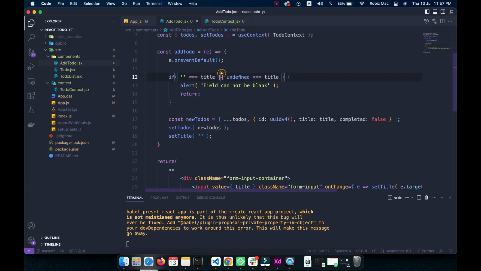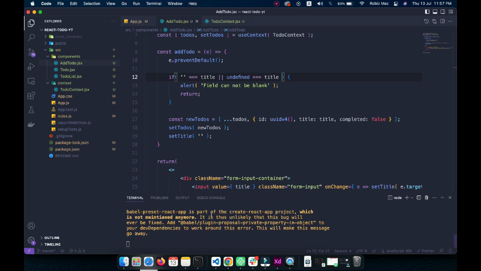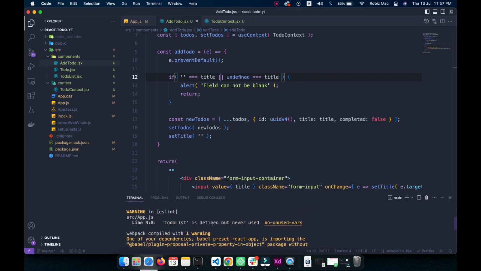Now the next thing I want to do is to save these things into the local storage. Now, there is some sort of warning. Okay, so to-do list is actually not been used yet, so ignore that error for now.